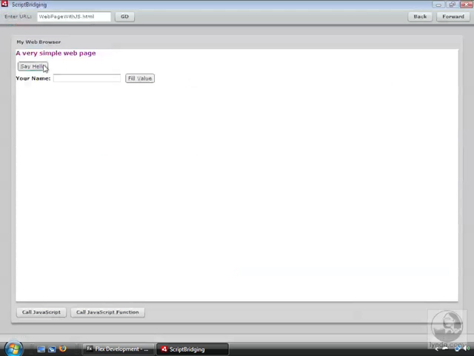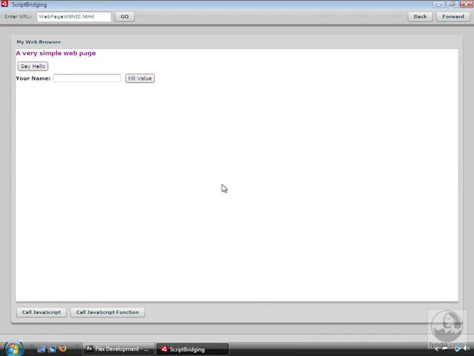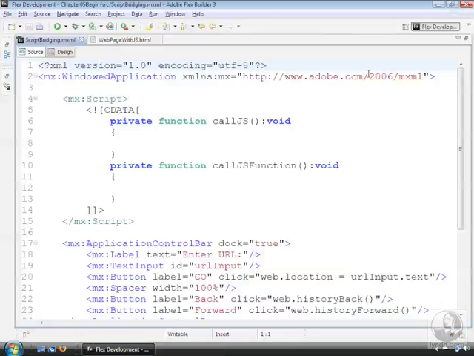Now, click the Say Hello button, and you should see this JavaScript pop-up window displaying the string Hello from JavaScript. Click OK. Then click the Fill Value button, and you should see a string of my name entered into the text input control. Both of these functions are being executed through JavaScript calls. Now I'm going to show you how to make these same calls from your ActionScript environment. Close the application and return to Flex Builder.